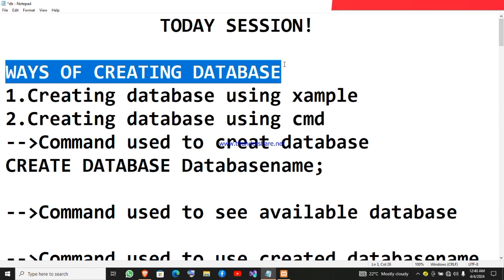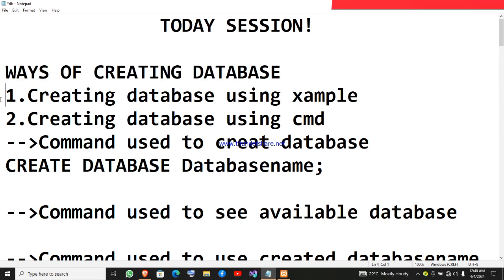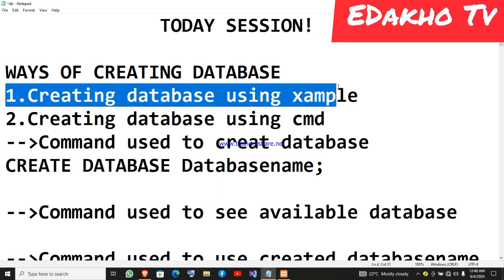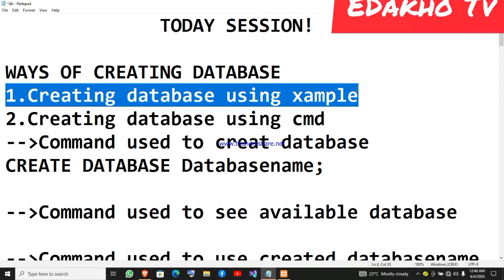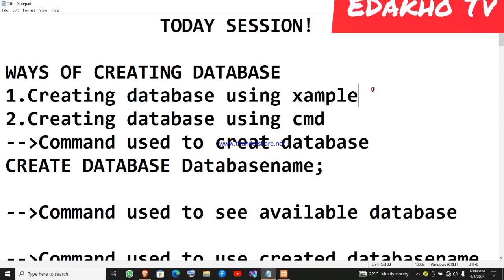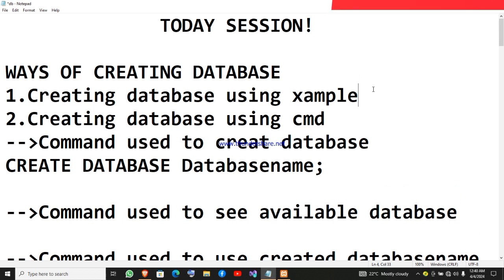Here I have two ways of creating the database, and the first way is to create the database using XAMPP. On my computer I have installed XAMPP. If we want to create a database, for instance, let's try to create a database called students.